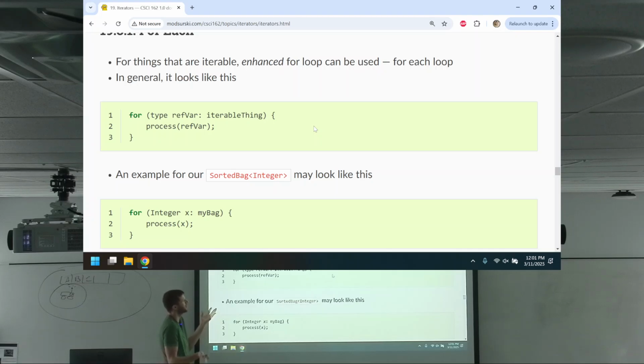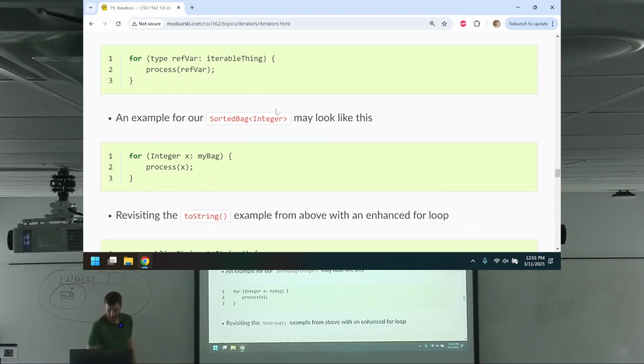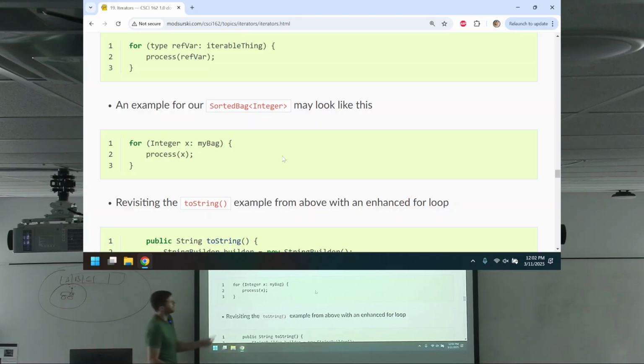The only difference here is the syntax. Parentheses for Java, which you didn't need in Python. In Python, you didn't use a colon, you wrote in, right? Thing in collection of things. And because it's Java, we need to specify the type of the thing. So this is an object that already exists, an iterable thing like a bag. It already exists, so it's a reference to some bag. If we have a sorted bag of integers, I would say for each integer x in my bag. So this is like creating the variable with the type, but the bag already exists, right?